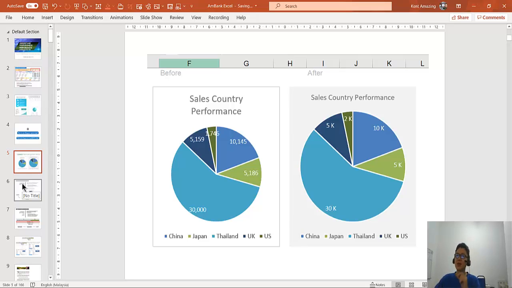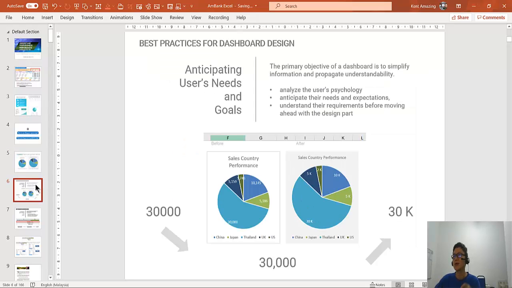Now, next we look at why is that different? Why is it different? This is because there's a best practice in dashboard design. It's called anticipate user needs and goals. Who is the one that finally uses your dashboard or your pivot chart? Why do they want to see this? Because C-levels are very busy people, and they want to see a figure and then they can strategize. What's next? So if you ask them to look at this 30,000, oh wow, they want to study how many zeros, what is that? But actually, they just want to see a picture, then from there they can move on to do their strategic movement, right?